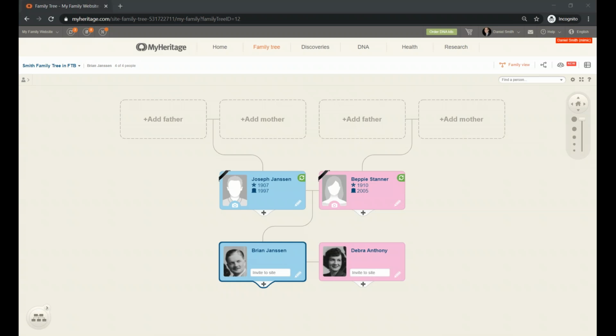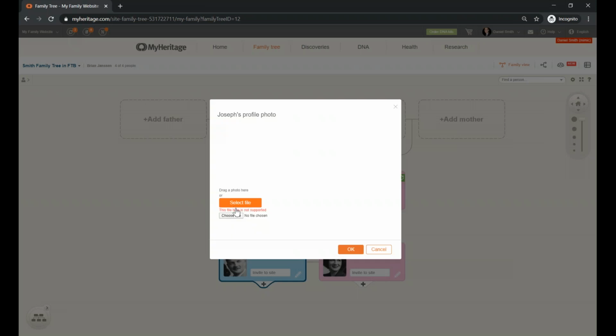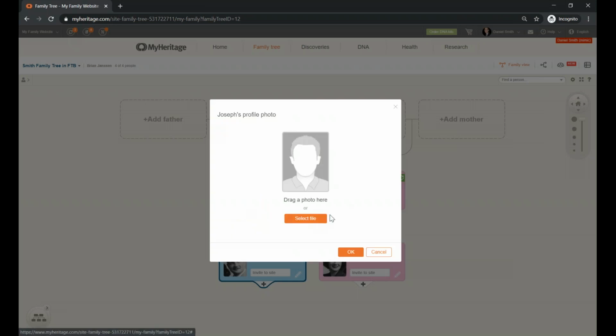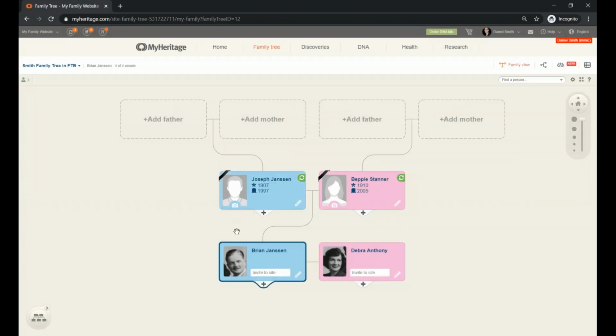So I strongly suggest you click on this camera that every silhouette has and just drag and drop or select any picture from your computer. That will also allow you to zoom in and out and focus on the face of the individual you're adding. And just by clicking OK, that image is going to be saved as the personal picture of the person.